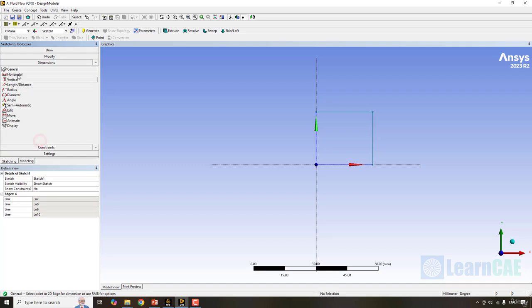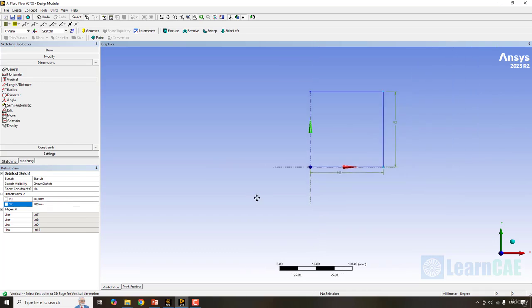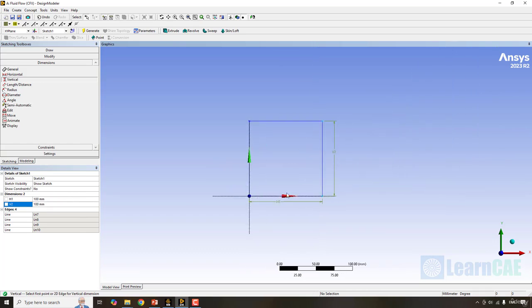Click dimensions here. Horizontal. Press Ctrl and select these two lines. The horizontal dimension is given here. Similarly, press vertical and select these two lines. You can find the vertical dimension here. You can change it to 100 mm. It is 0.1 meter given in the PPT. We shall draw this cross section.